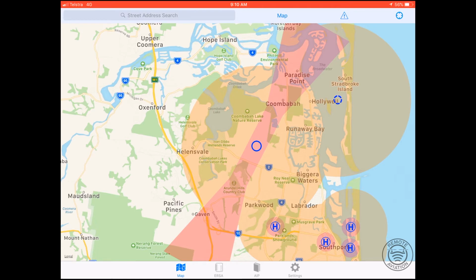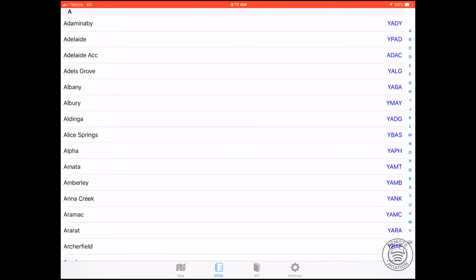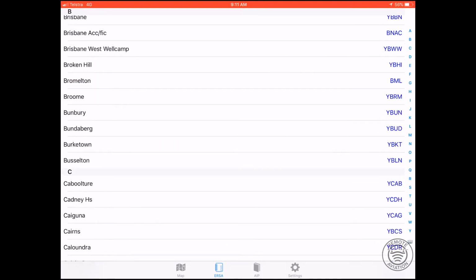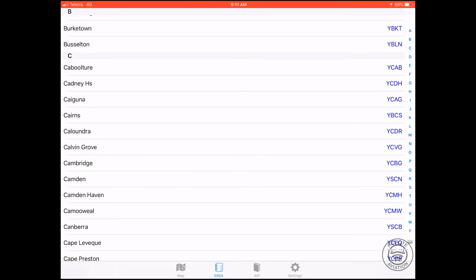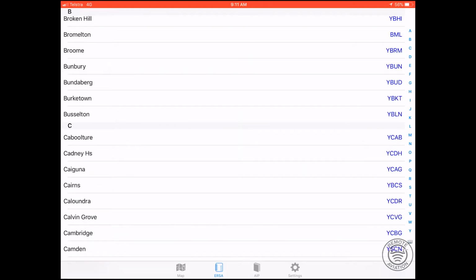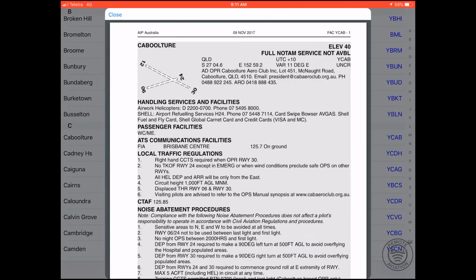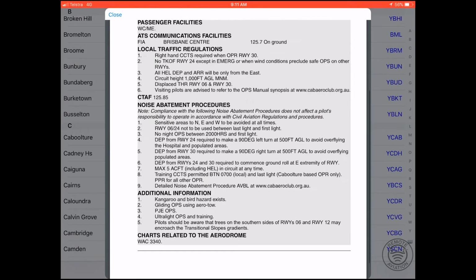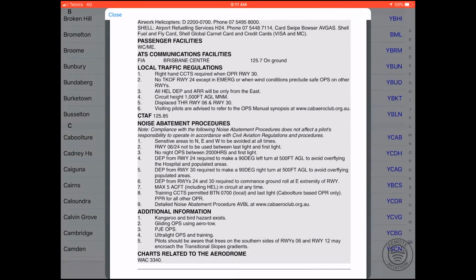Other good things about Runway Check before I move on is it does give you all the ERSA entries. Down the bottom here, you can see it says Map, ERSA, AIP and Settings. All I did was click ERSA, and it gives me all the different extracts for different aerodromes around the place. For instance, if I was going to operate near Caboolture Aerodrome, I just click that, and it gives me the runway information. If you look up towards the top right hand corner there, it gives me the elevation of the aerodrome, runway layouts, and CTAF, that sort of thing.